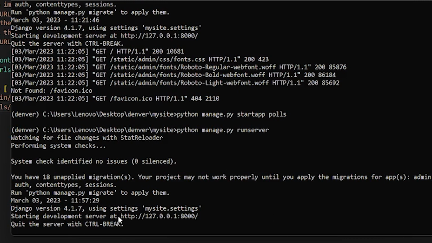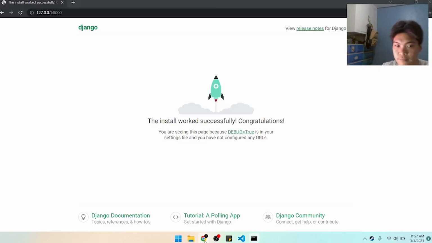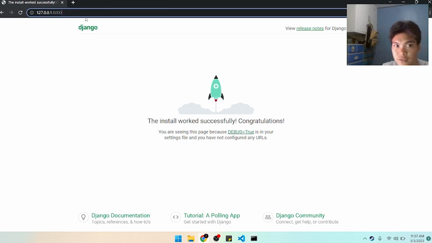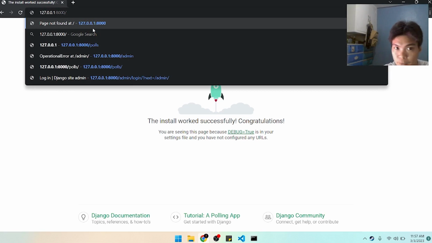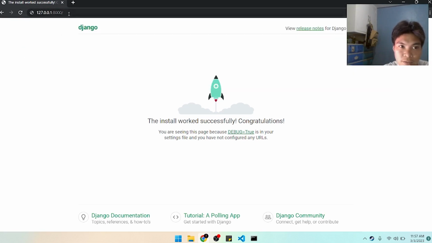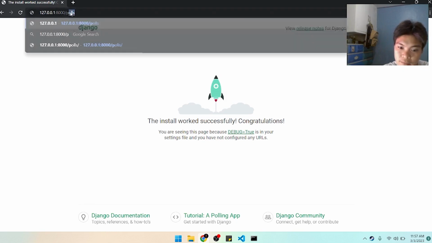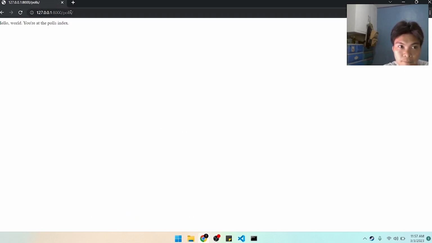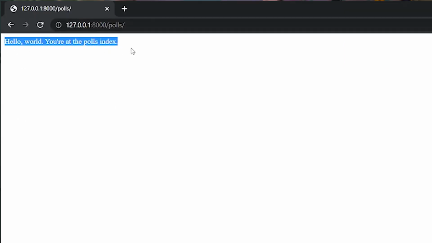So, another link is generated. So, just copy it and paste it in here. So, it is the same link that was displayed. What we only need to add is polls. So, from this link, we're going to add this slash and polls. So, that's it. The hello world is displayed, you're at the polls index.